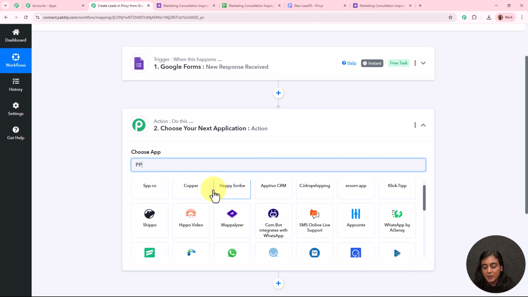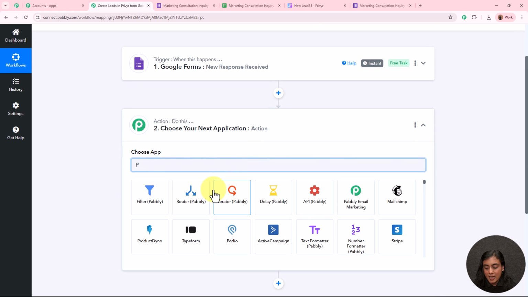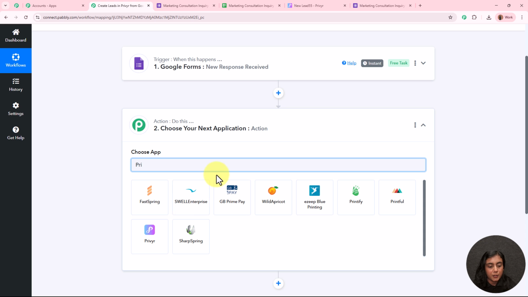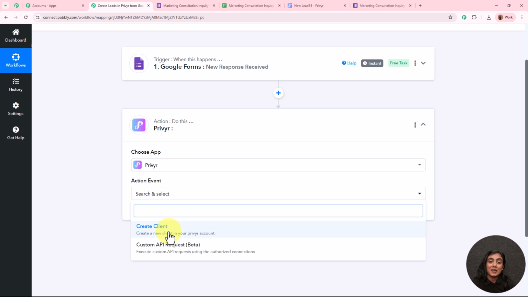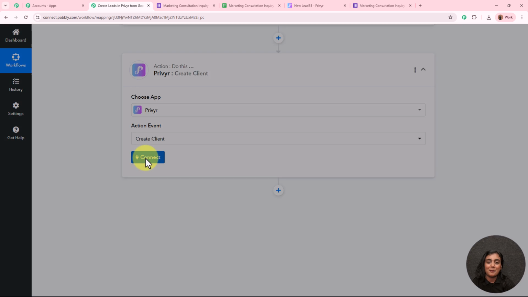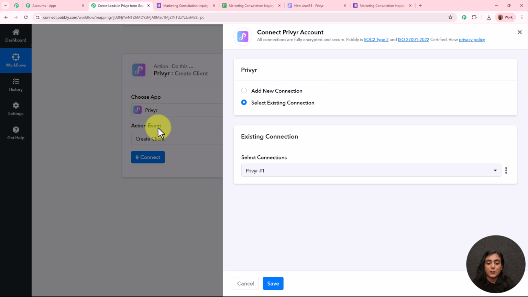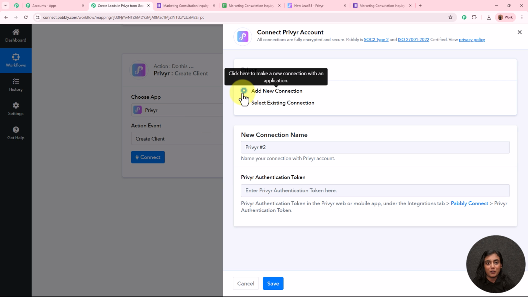In which my action application over here, I'm going to select as Privyr. Okay, so this is my action application. And action event over here is going to be what? Create client. Okay, and simply then I'm going to click on this connect button. This window is going to appear in front of you, on which click on this add new connection button. Now it is asking for Privyr authentication token.